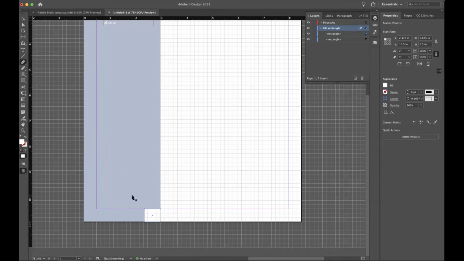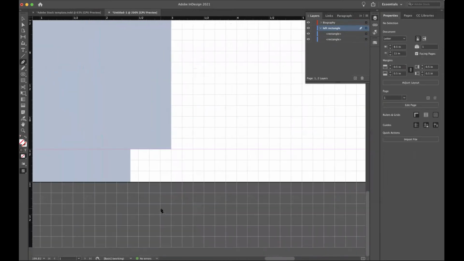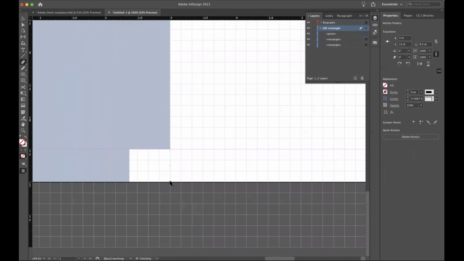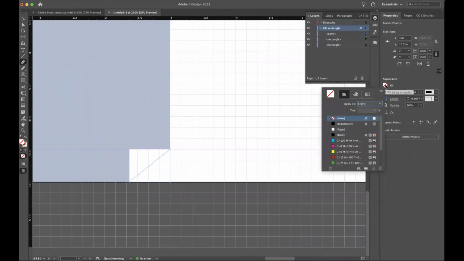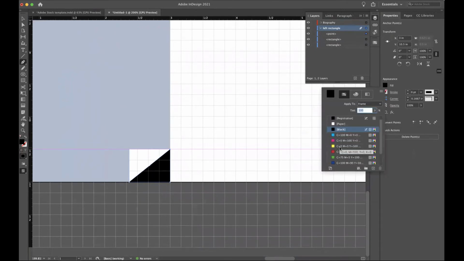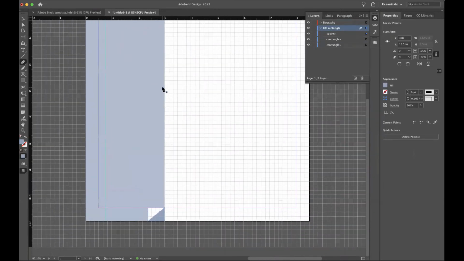Now I'm going to grab my pen tool, and I'm going to add a shape. And so my shape, let me get down here, is going to be a triangle. You can see I just clicked in those 3 corners. And now let's make that, instead of black, the same fog color. And you can see it looks like we've got a little page turn there.